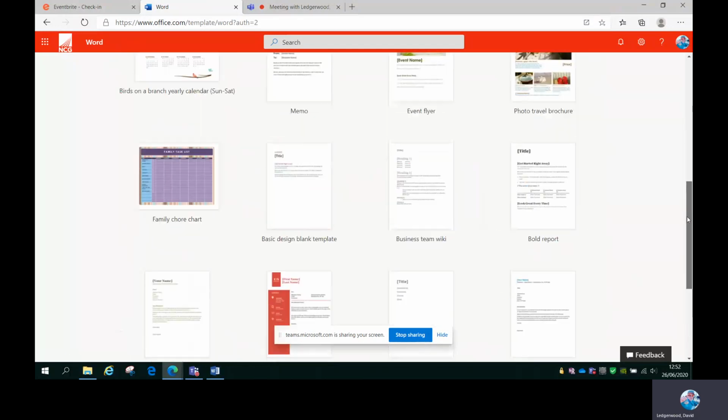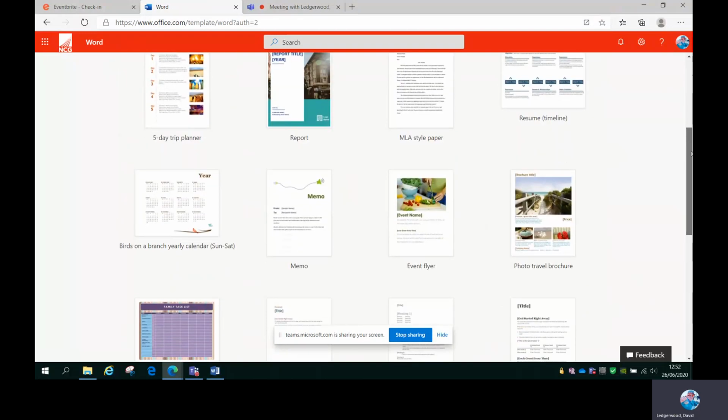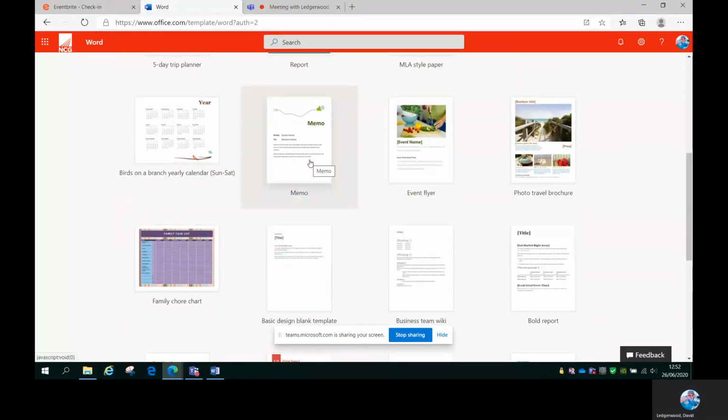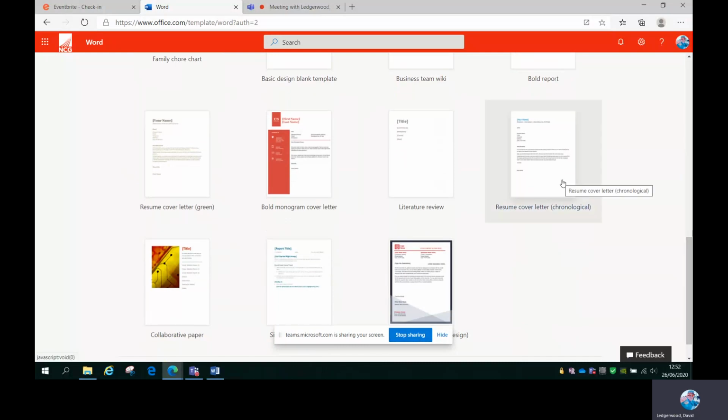So for example, you can see that there is a template for creating a flyer. There is a template for creating a report. There is a template for creating a memo. And there is a template for creating a cover letter. So these are just a few of the templates that are available on Microsoft Word.